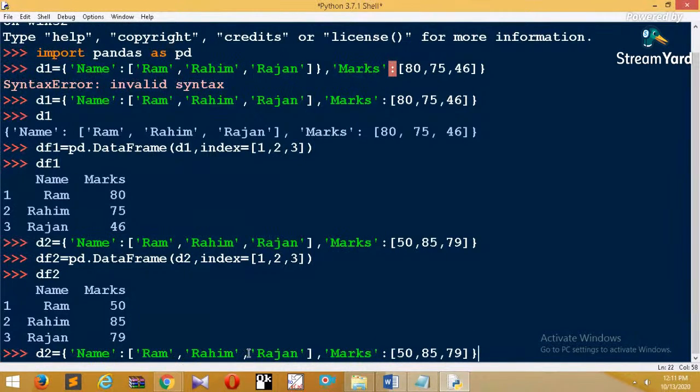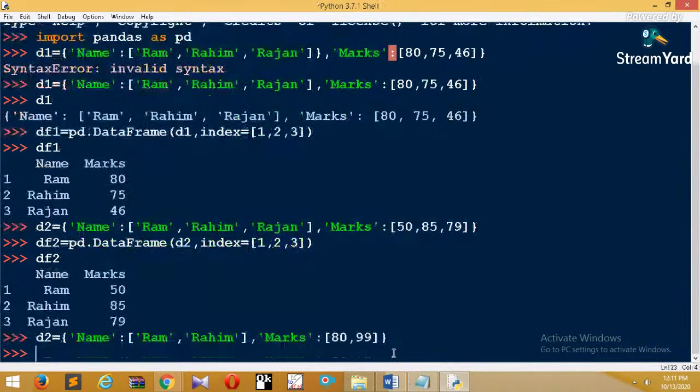Now I'm keeping two names. One name I'm just removing, for example, this Rajan one, and obviously we have removed the marks also. In this place let it be 80 and let it be 29. So now this is my new dictionary, and again I will create another data frame using this. This is df3, so this is d3, and for the index, how many will be required? Two, so I am giving index 1 and 2.